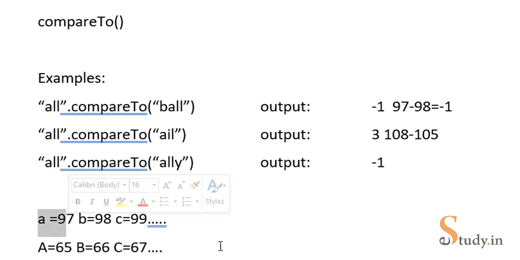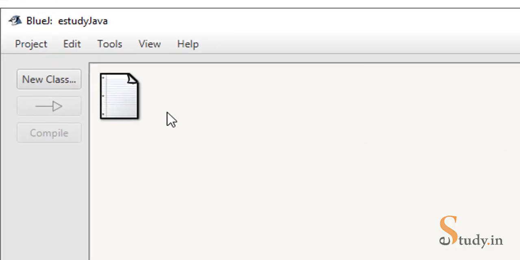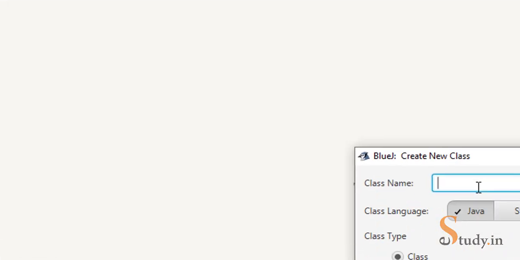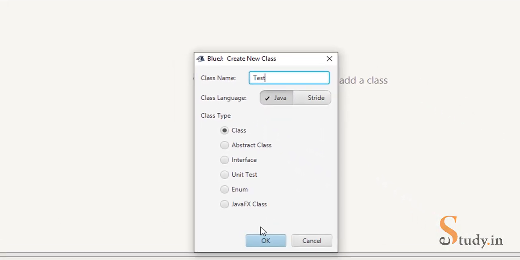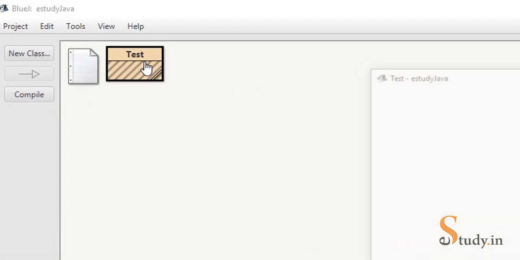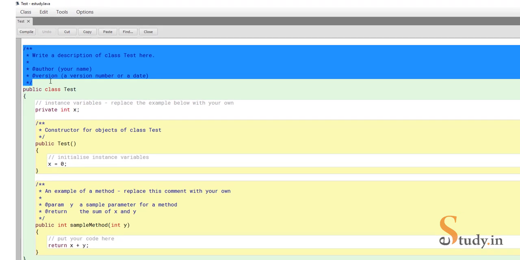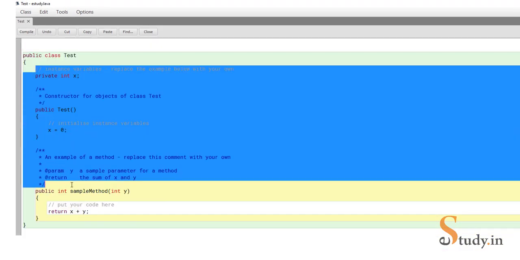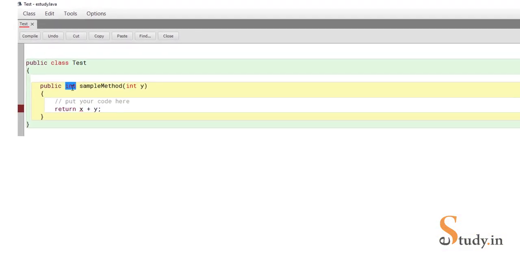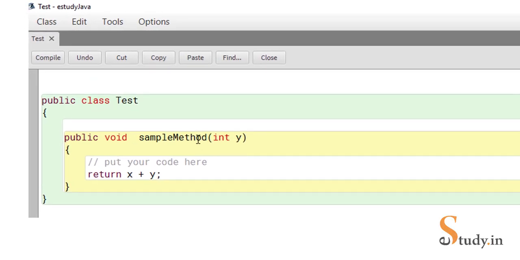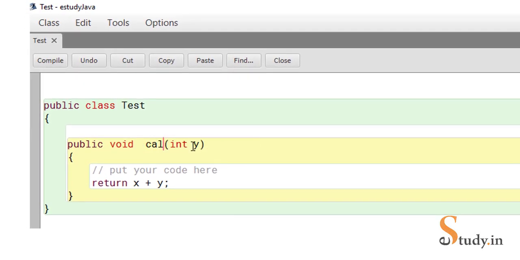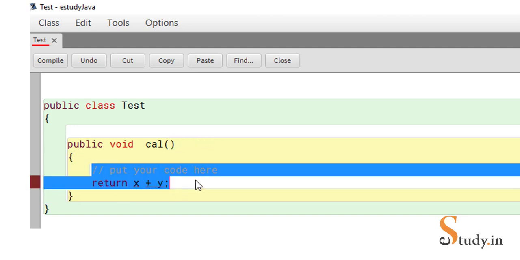Now let's try these in BlueJ and let's see the output. Let's create a new class and call it test, and say okay. Let's open BlueJ editor, delete the comments, delete this code, and change the return type of the method to void, call it cal, and remove the argument here. Okay, and now we have to remove this code.